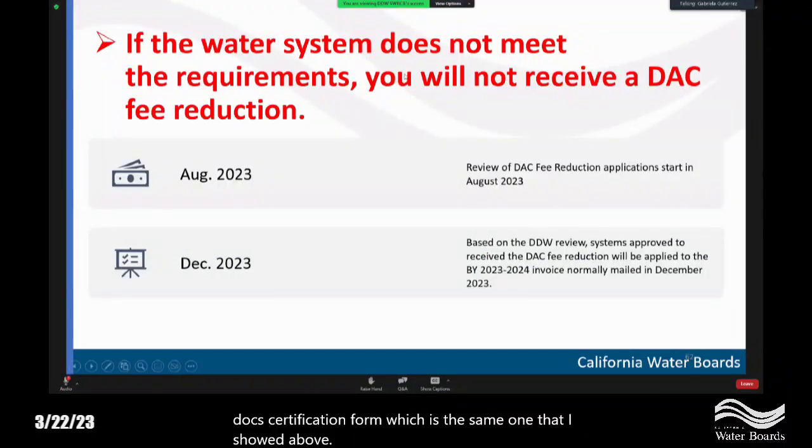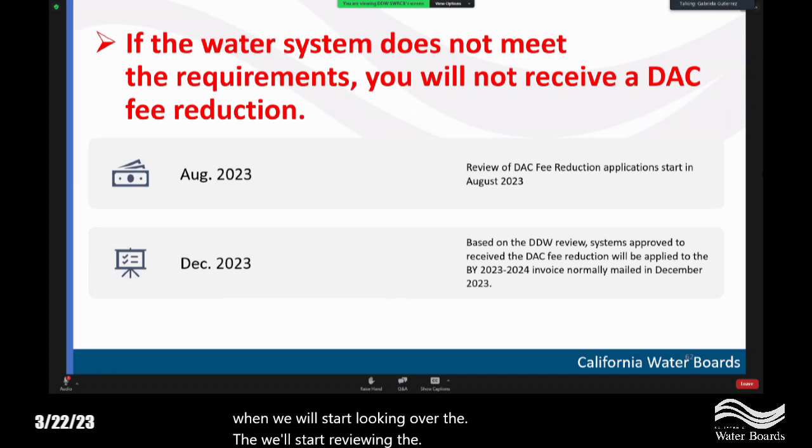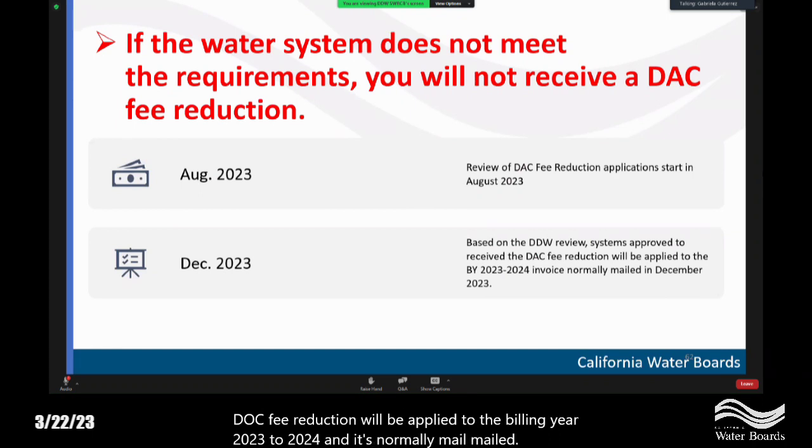If your water system does not meet the requirements, you are not going to receive a DAC fee reduction. In August of this year is when we will start reviewing the applications, and then based on the reviews, systems that are approved to receive the DAC fee reduction will have it applied to the billing year 2023 to 2024, and it's normally mailed in December 2023. You'll receive an invoice in the mail.